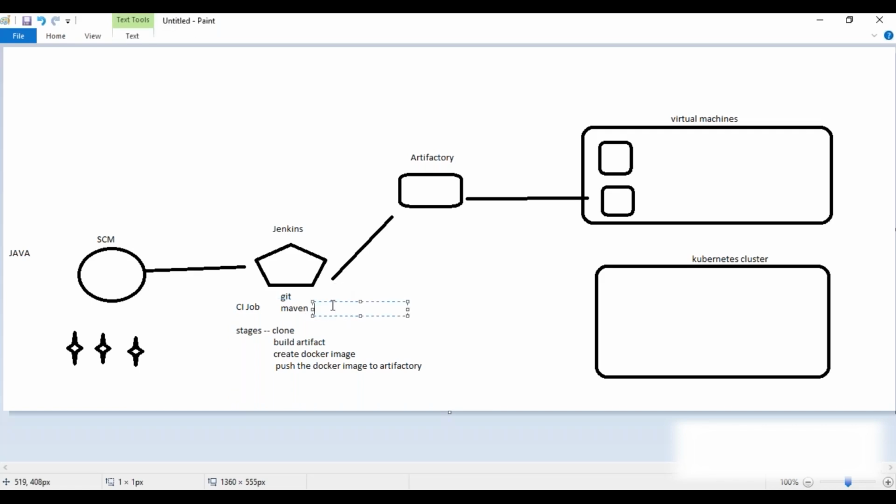Apart from Maven, you need to install Docker also inside this, because to execute the Docker command to create the image, you should have Docker installed inside this one, so that it is able to create the image. Means by using this artifact, it will create an image, and that image needs to be pushed. So images are going to be stored here.